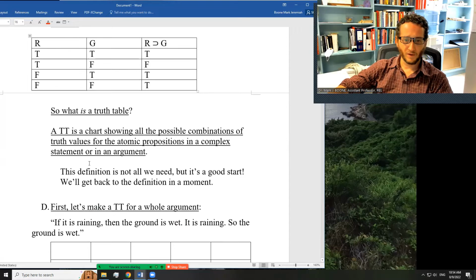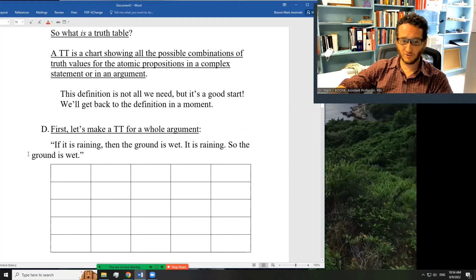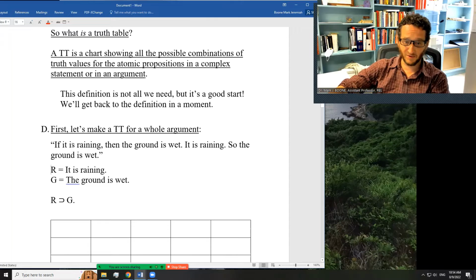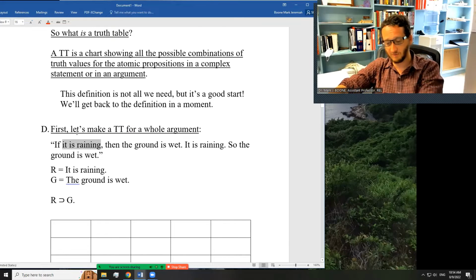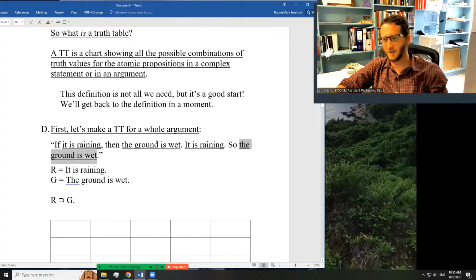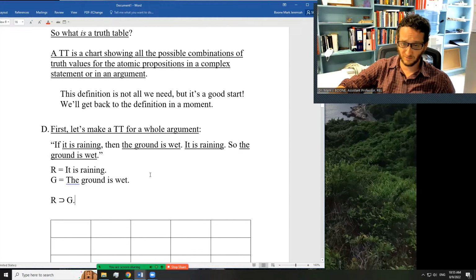And then make a truth table for a whole argument. Let's build on this in order to make a truth table for a whole argument. So first, as usual, I recommend a scheme of abbreviation. And the scheme of abbreviation we just used will be fine because this argument builds off of this atomic proposition: if it's raining, then the ground is wet. And it is raining is another premise of the argument, and the conclusion is, so the ground is wet. Looks to me like a good argument.